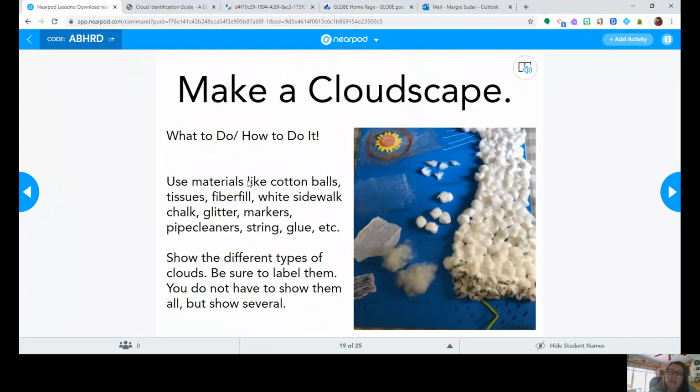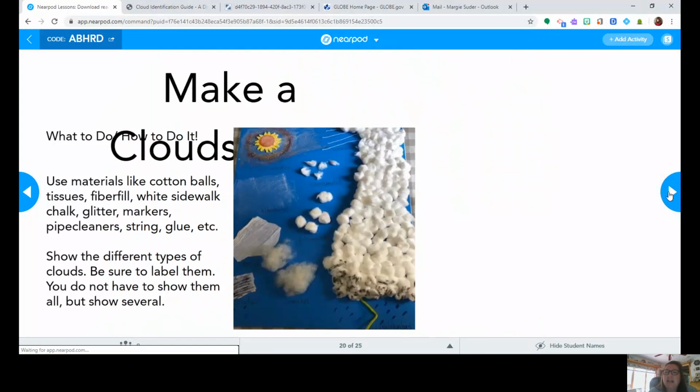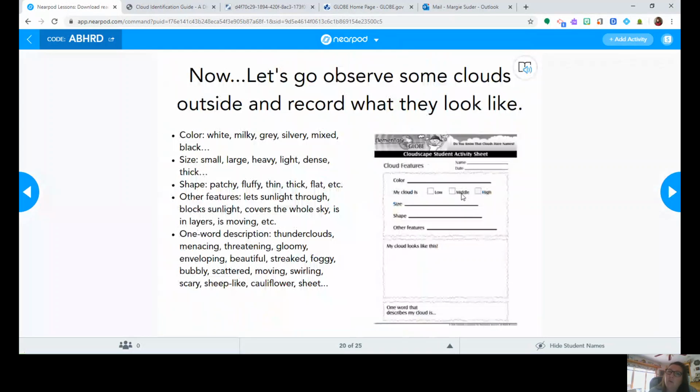And I tell you that these are some materials you can use: cotton balls, tissues, fiberfill, sidewalk chalk, white sidewalk glitter, markers, pipe cleaner, string, glue, and make sure you label the different types of clouds so that you can see all the different types. But I didn't do all of them on one because it's too many. Now, I also included, in this Cloudscape student activity sheet, how you can observe on paper and record. And I also gave you some really great words over here that you can use when you're talking about size. Are they small, large, heavy, light, dense, thick?